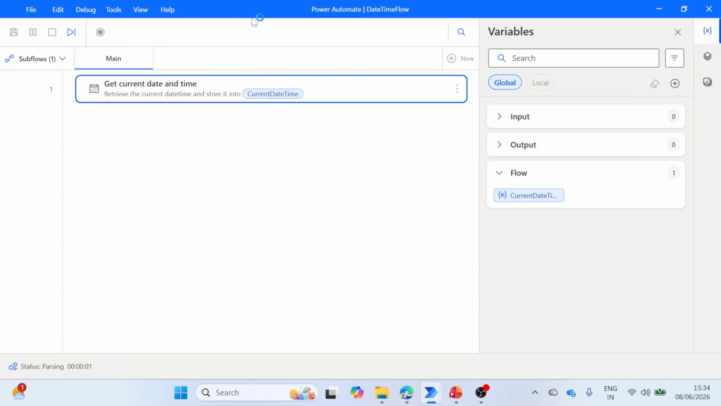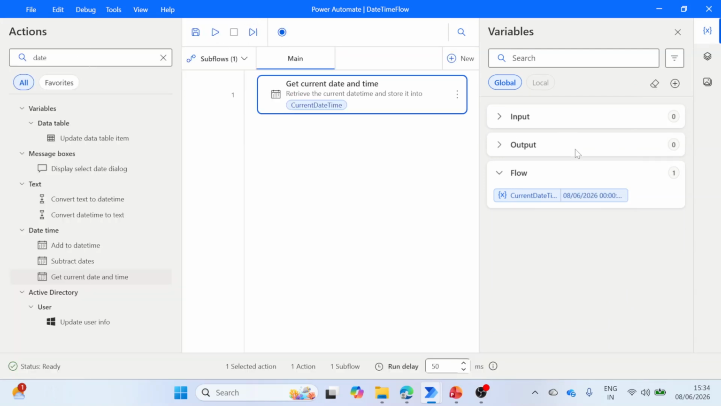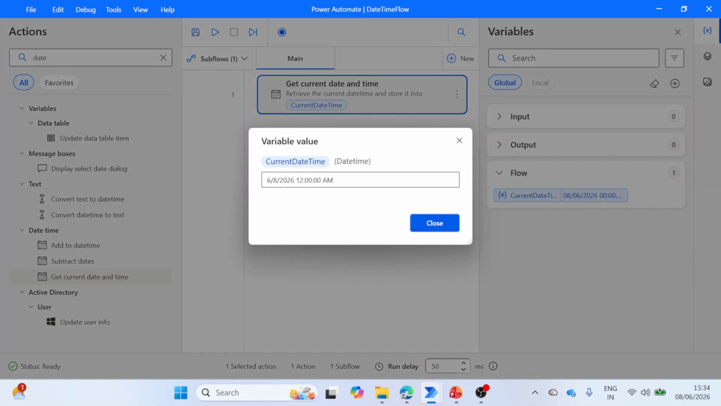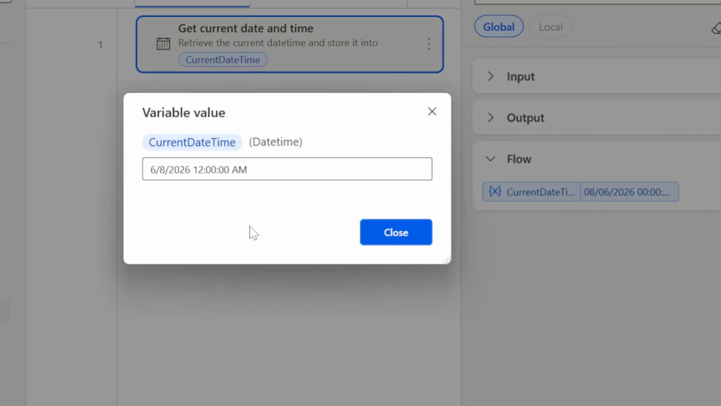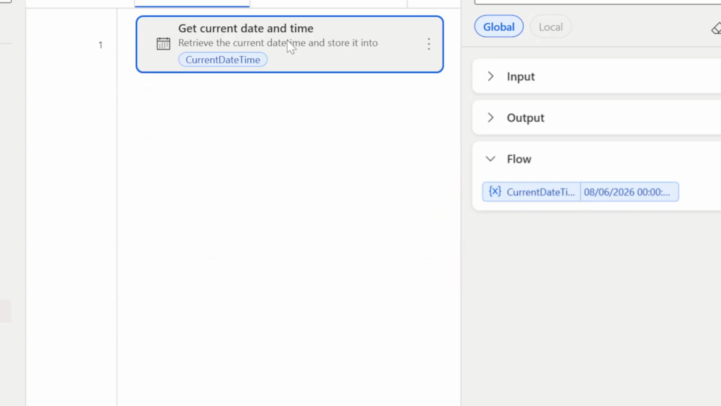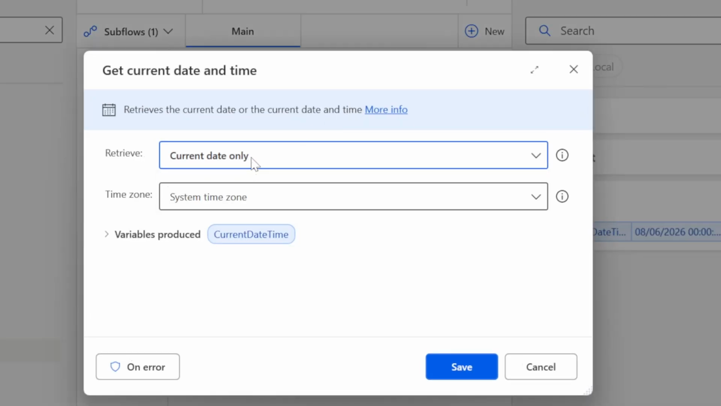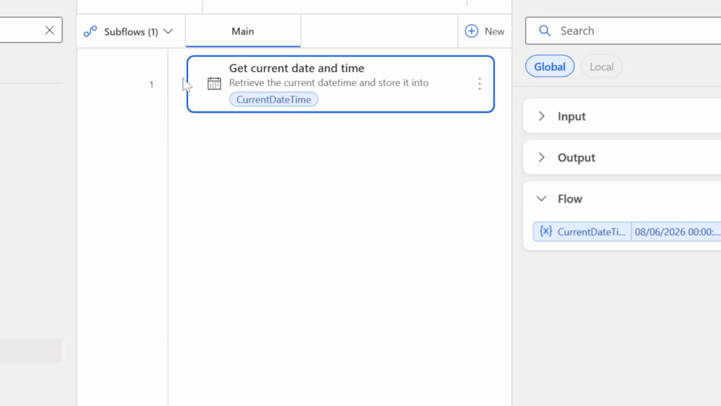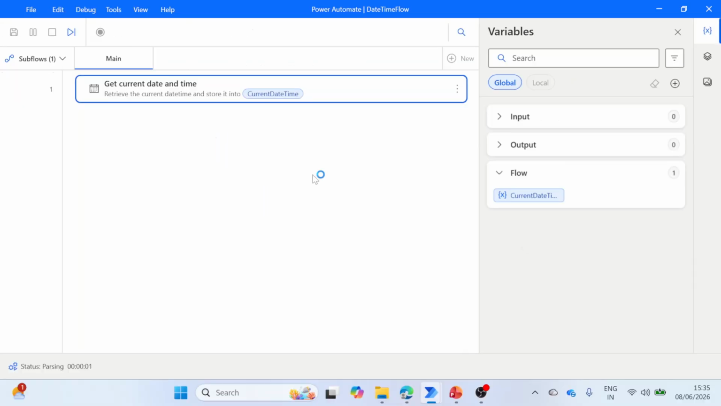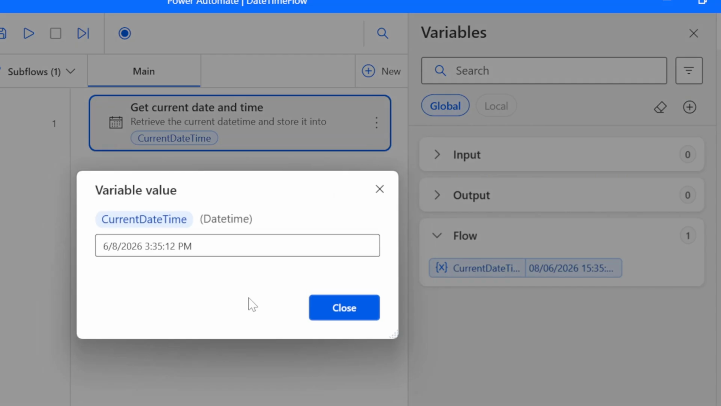And if you run, you will get the current date as it is available in your system. And if you notice, it is coming with a time called 00000, which is 12 a.m. If I choose, instead of date only, the current date and time and run, you will get the current time too. So this is the time at which I am recording this particular video.